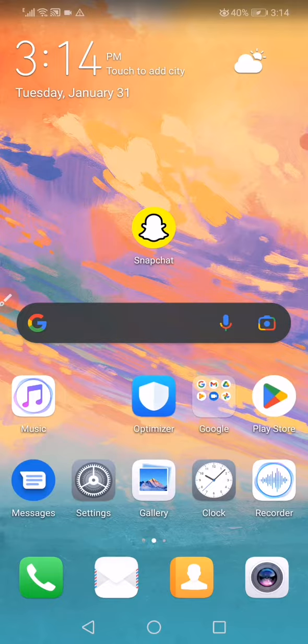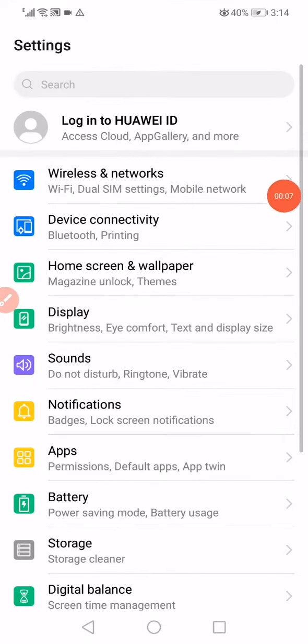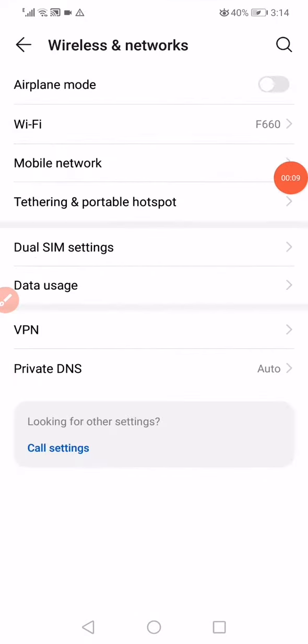Hello guys, first thing, open the settings, go to the wireless and networks, and then go to the airplane mode right here. As you can see, enable it for 15 seconds, exactly 15 seconds, and after that disable it.